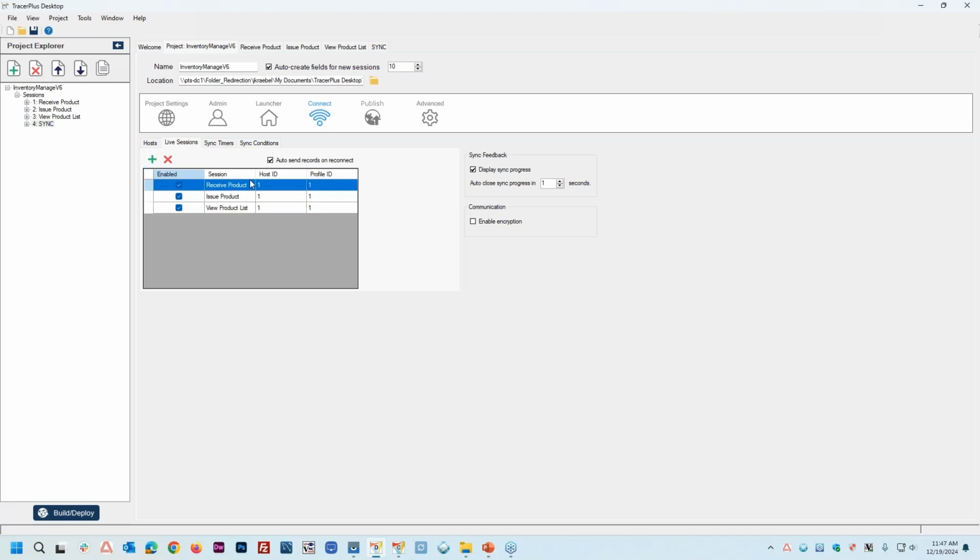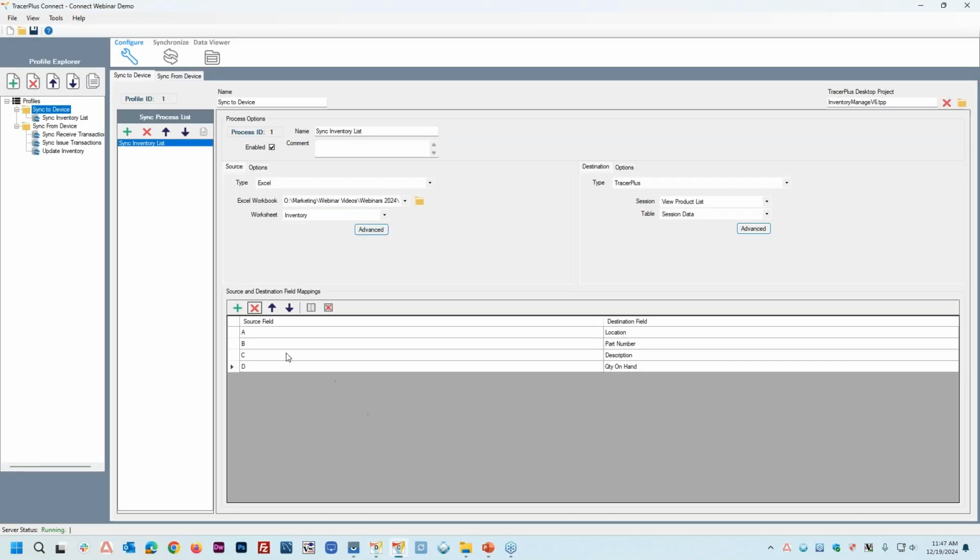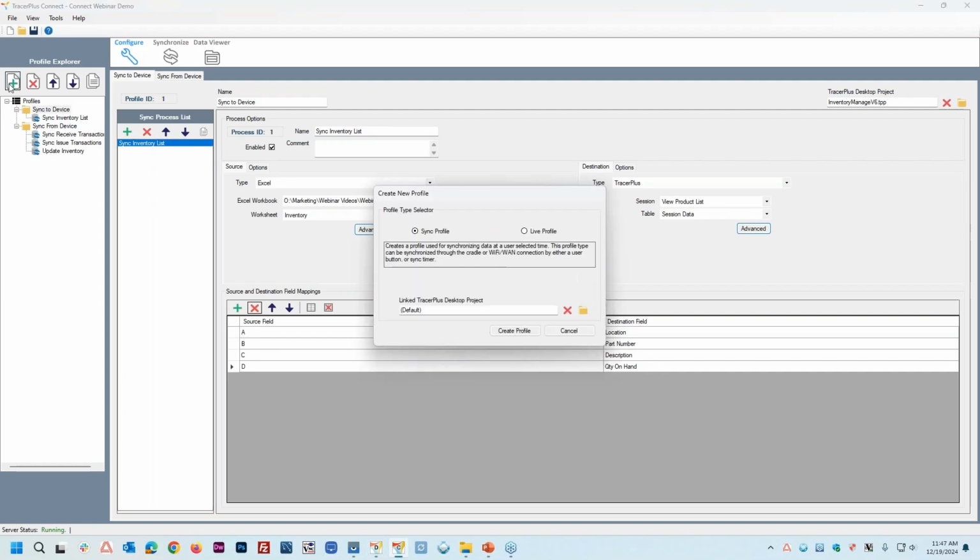So I'm going to add our 3 sessions here: receive product, issue product, view product list. You'll notice we have that same host we can set for that sync button. So we have host 1, and then we have a profile that we can set. We haven't created that profile yet, so let's go back to Connect. Let's click our new profile button. In this case, we'll choose live profile.